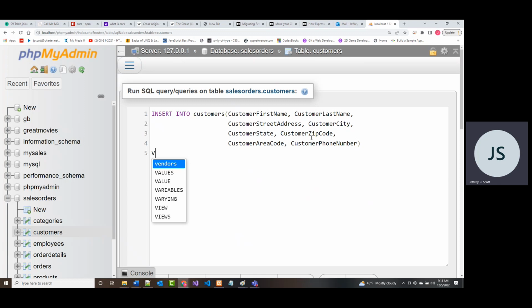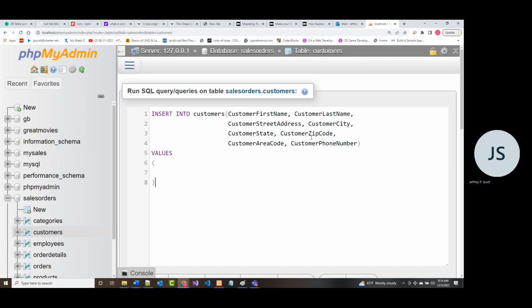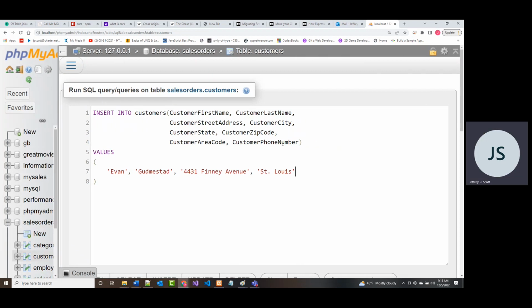So then I come over here and I type in values. All right, and let's put in here in the next line an open parenthesis, and then we'll move down a couple lines, and I'm going to put in here a closed parenthesis. All right, now I've got to put in my data right here. Okay, so the first one was Evan in single quotes, Evan Gudmisted, 4431 Finney Avenue, St. Louis. What I'll do is I'll move this. There we go. So you can see if we can put all of them on one, or each record on one line.